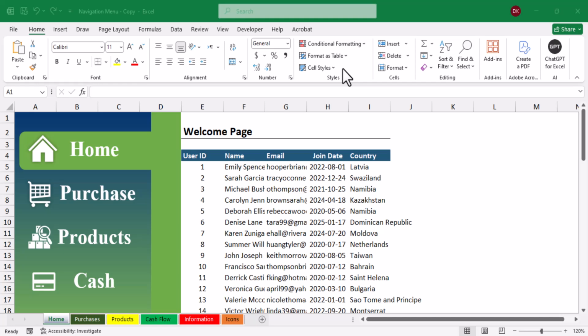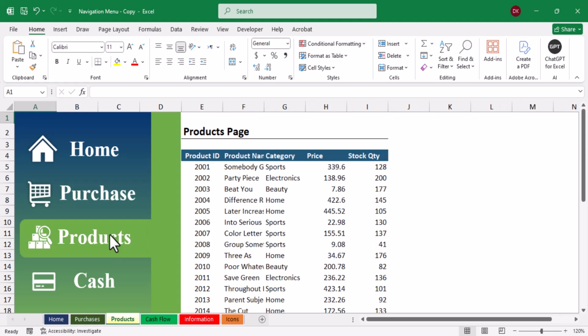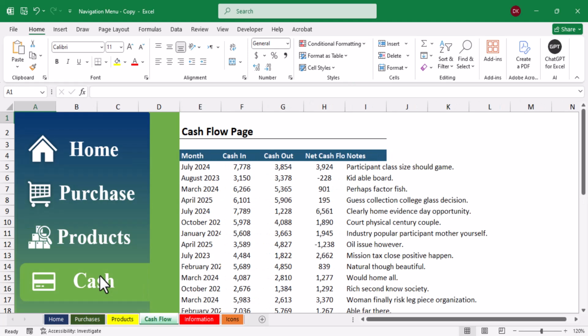Hello everyone, welcome. In today's tutorial, I will show you how to create a custom sidebar in Microsoft Excel, like this. This will take your Excel skills to the higher level. Let us get started.